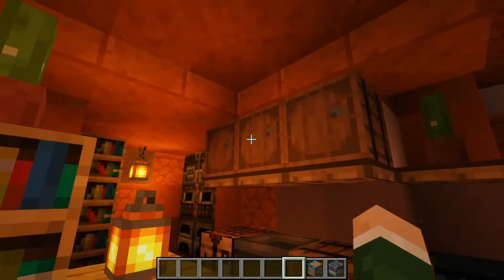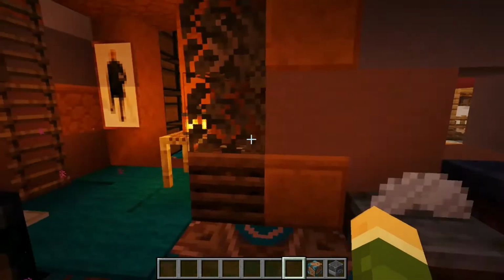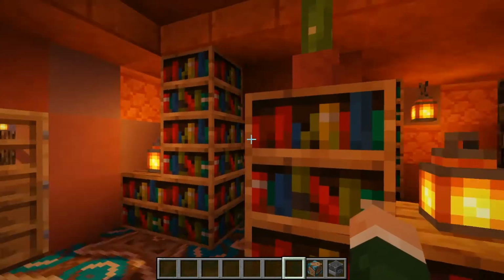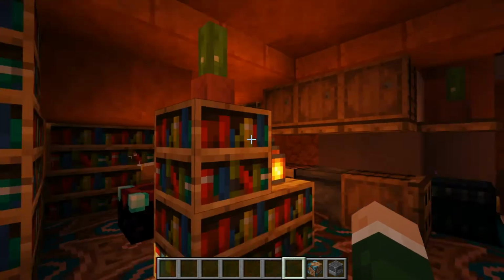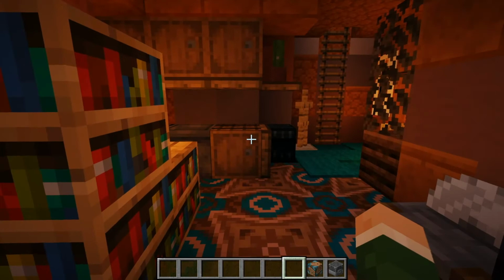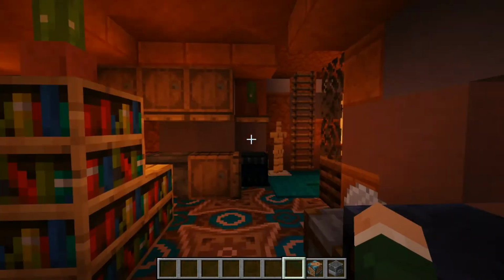Some little extra storage up top, and of course you'll see everywhere I like to put these cactuses, because there's not really any plants you can get in the Badlands. So, you know what? I'm just going to put cactuses there. This person likes cactus everywhere in their house.